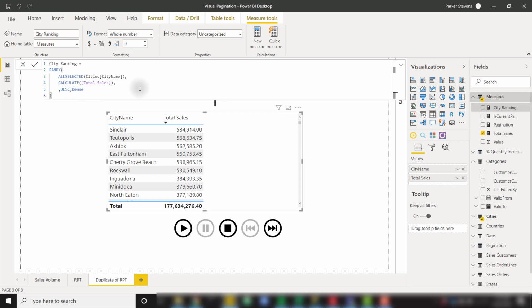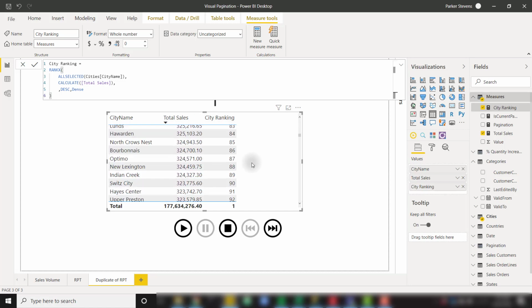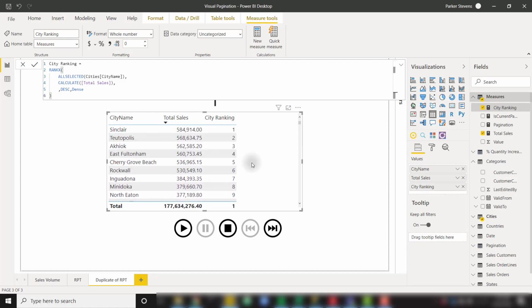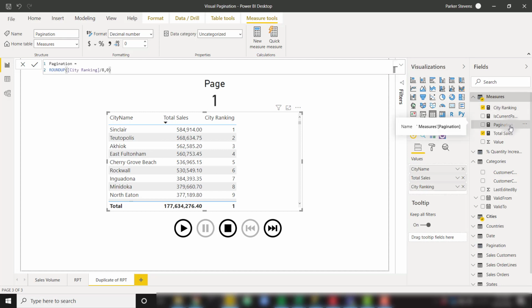So now that we have a normal ranking measure, let's go ahead and throw that in our table and see what it looks like. So we can see that the city with the top total sales, Sinclair, has a city ranking of 1, and it's just ranking itself as we go down our table. So now we need to create another measure, and I call this pagination. And this is simply dividing our city ranking by 8 and then rounding up.